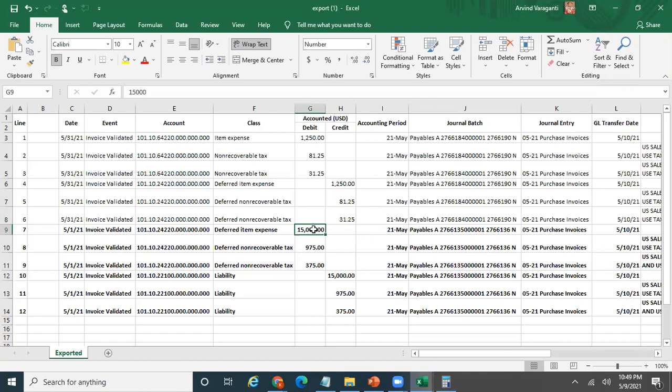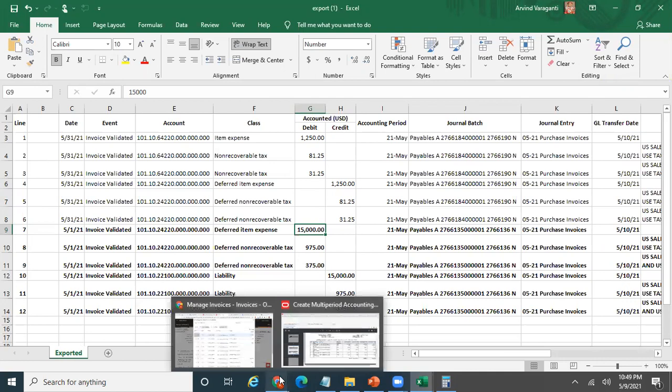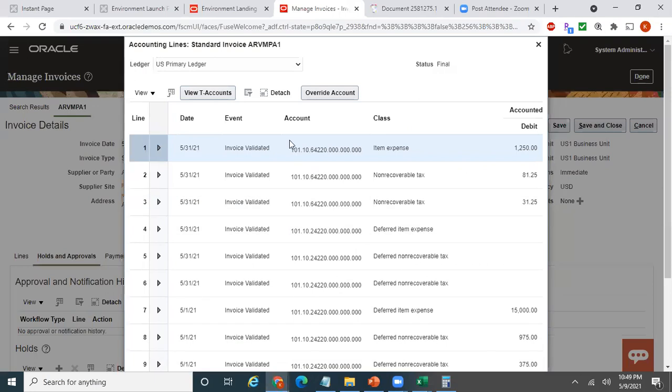Now you run your multi-period accounting program, say next month, that is June. Again, a few more entries will get added here, and then in July, a few more entries will get added here. So at any point in time, if you want to see all the accounting entries and MPA entries for a particular invoice, you can go back and search for the view accounting on the invoice, and then you will be able to see all those entries here. Okay, so this is how you create accounting entries for an MPA event.